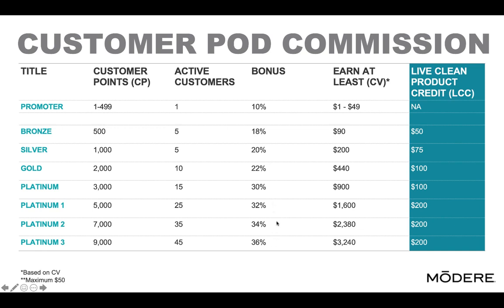So just to do some super simple math with you, if you're a platinum with 3,000, let's just say this is your commissionable volume, you have at least 15 customers, 30% would be $900 in commission. And that's just a platinum. Now, what's cool with this is we have people that make hundreds of dollars a month or thousands of dollars a month, or in some cases, tens of thousands of dollars a month just from their customer pods. So the customer pods are a really dynamic part of this plan.